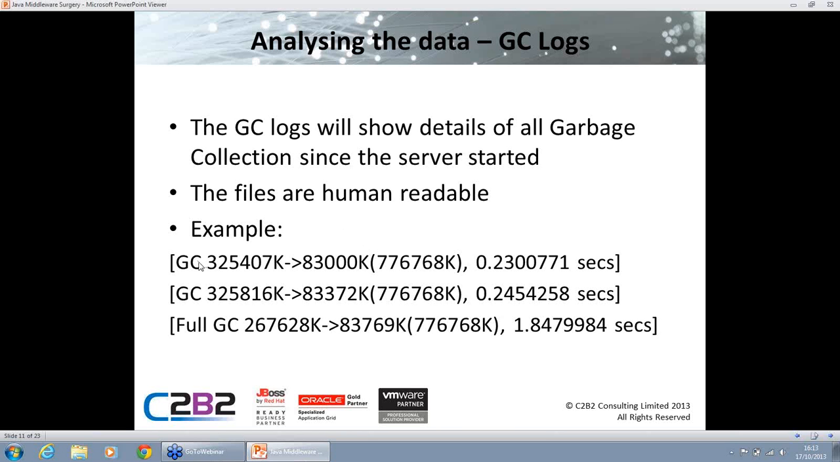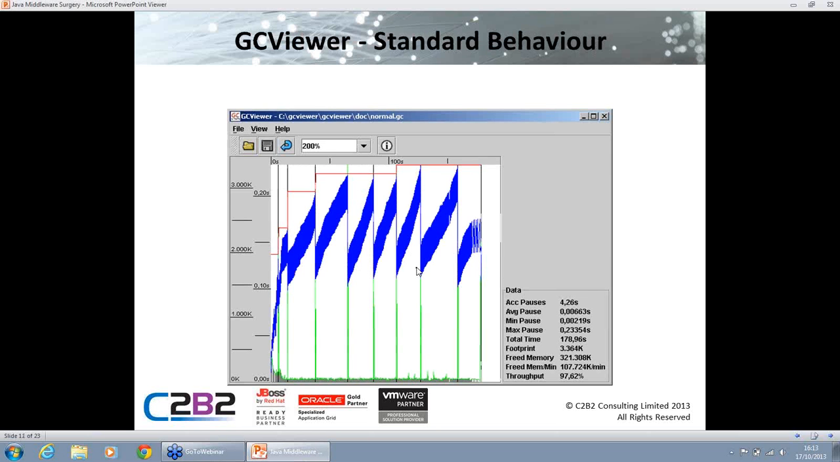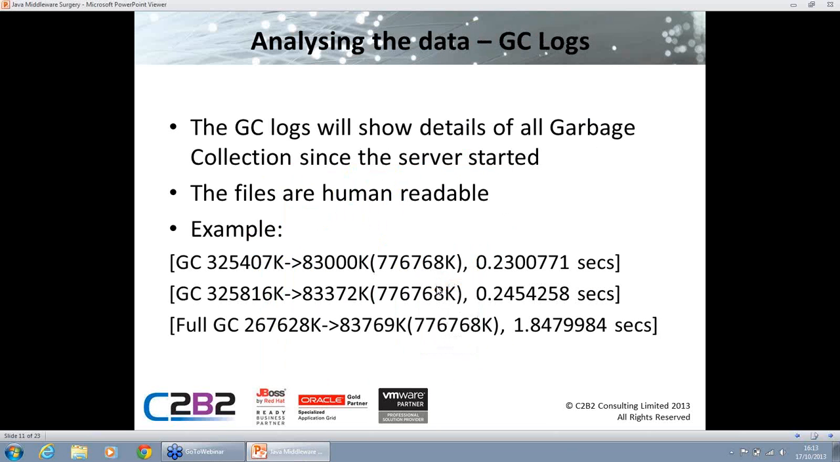This basically says that we've done 2 minor collections followed by a major collection. The next number is the committed size of the heap. And that's this number. And then the last item indicates the time taken to perform the collection. So in this case, we don't really have any problems. We're talking 1.8 seconds for full garbage collection.